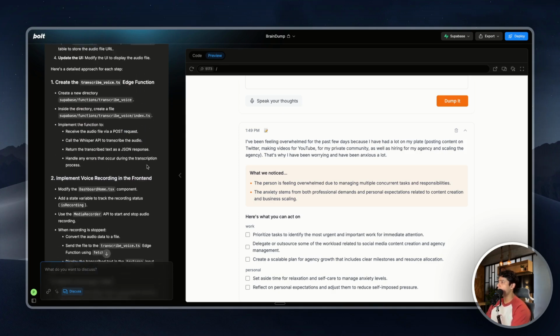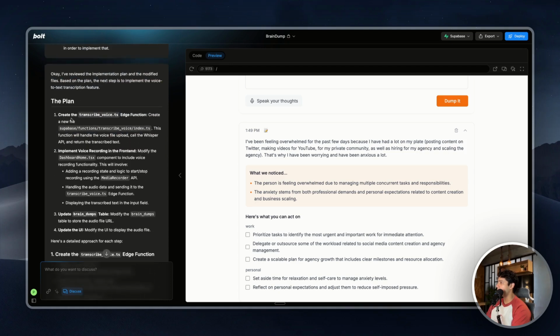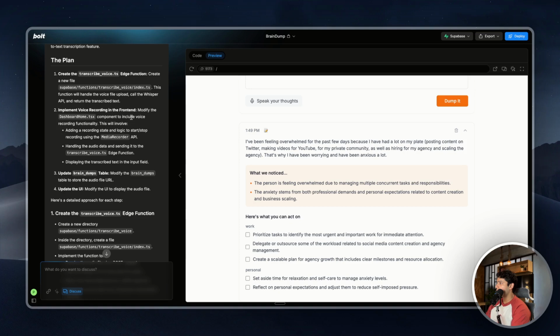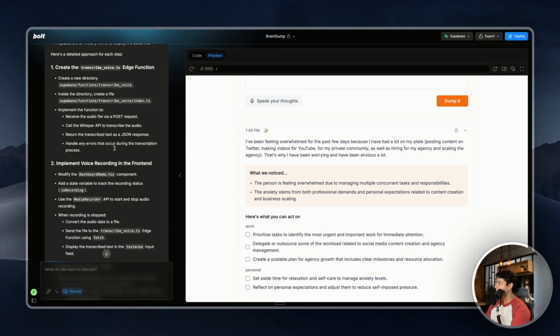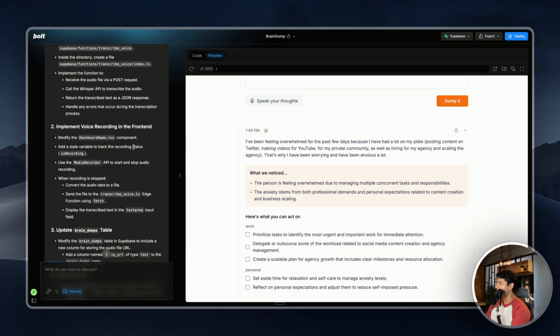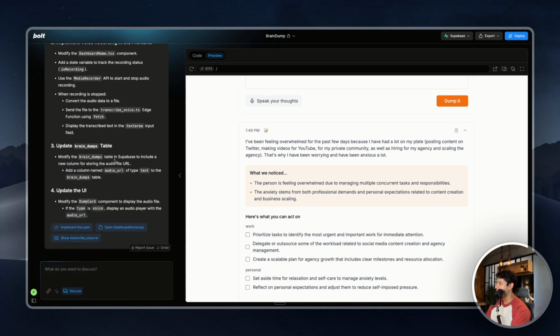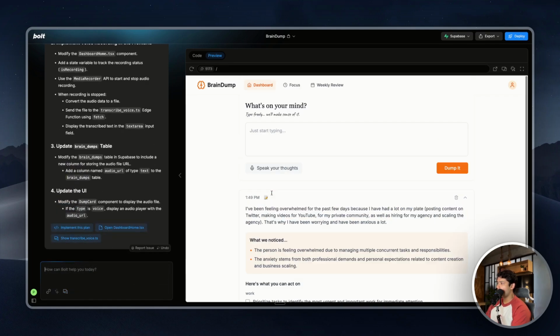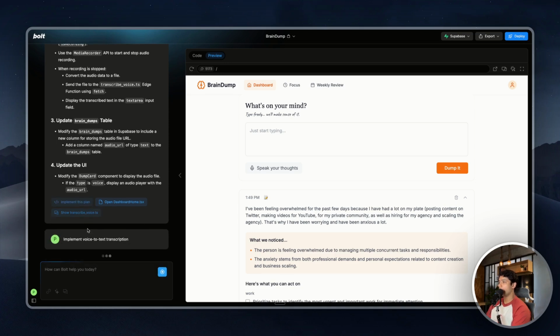So yeah, we already have the plan, and according to the implementation plan, the next thing is a transcribe voice.ts edge function. Okay, it will implement voice recording. Okay, it is going to call the Whisper API. Great. Implement voice recording in the front end. Okay, update brain stable, update the UI. Let me now click on implement this plan and let's see what it does.